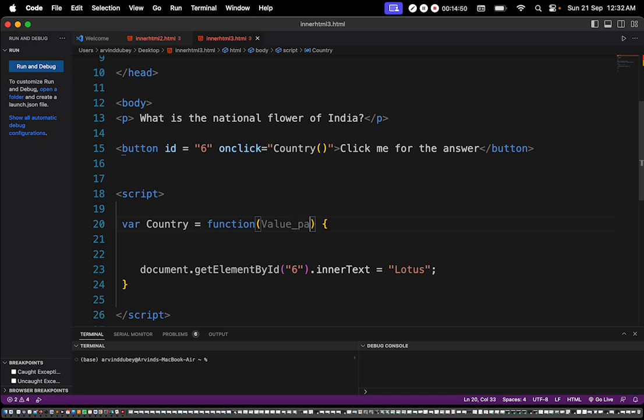You pass to the function. So this is the parameter. So the argument will be passed and this parameter is there. So you can do it in this way also.